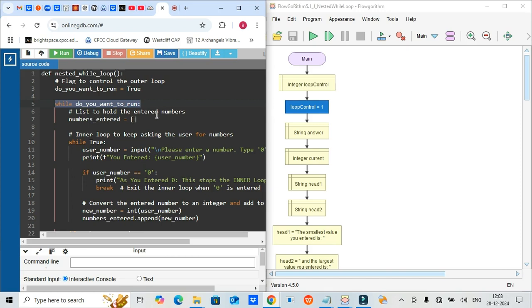So the list to hold the entered numbers is an ArrayList. In order to store the input, or the list of numbers provided by the user, we are using an ArrayList, numbers entered. And here in the algorithm you can see I am declaring a few variables. I am going to use these variables in the upcoming loops in the algorithm chart.